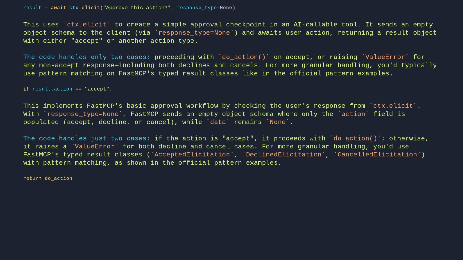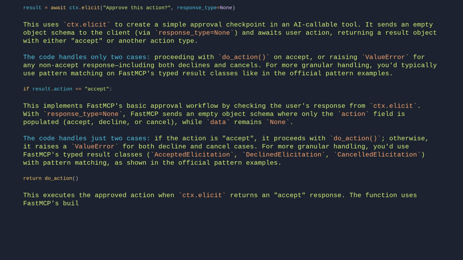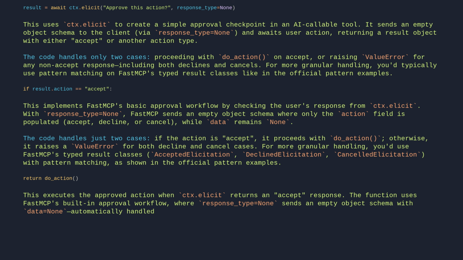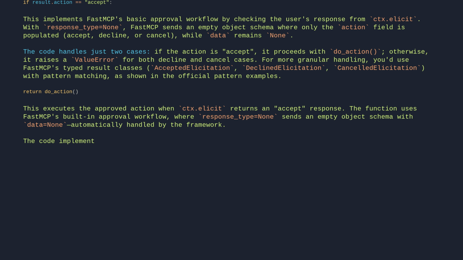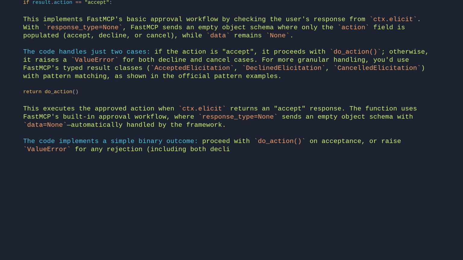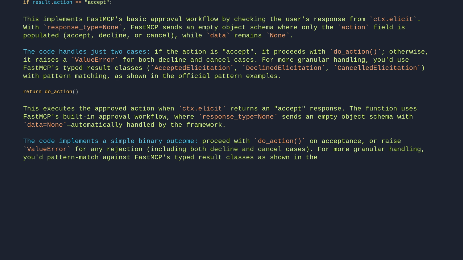return do_action(). This executes the approved action when ctx.elicit returns an accept response. The function uses FastMCP's built-in approval workflow, where response_type=None sends an empty object schema with data equal to None, automatically handled by the framework. The code implements a simple binary outcome: proceed with do_action on acceptance or raise a ValueError for any rejection, including both decline and cancel cases. For more granular handling, you'd pattern match against FastMCP's typed result classes as shown in the official examples.